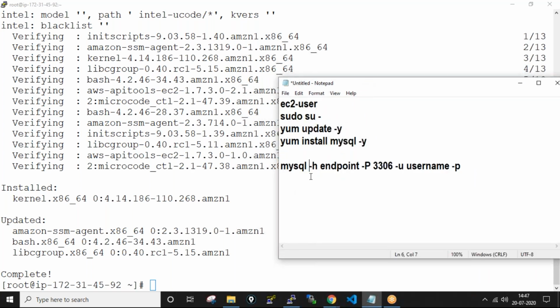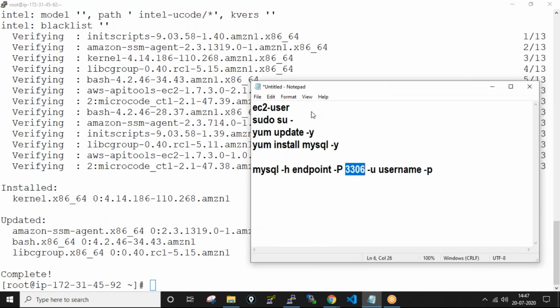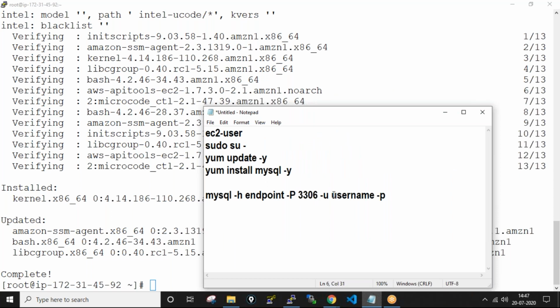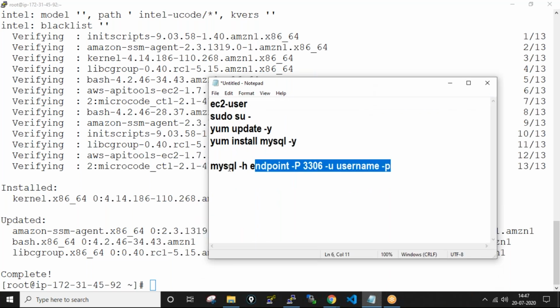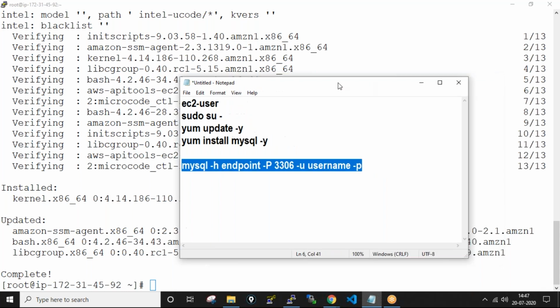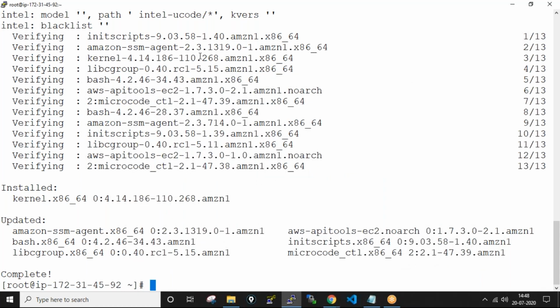So mysql space -h. H is nothing but host, which is nothing but the endpoint. Once the database is created, we need to copy the endpoint and paste it here. P is the port number, and this is the port number for our database instance. Next, -u is the username, and I have given admin. And password, it asks for the password when we execute this command. We need to modify this command after the creation of RDS. So this is my updated command.